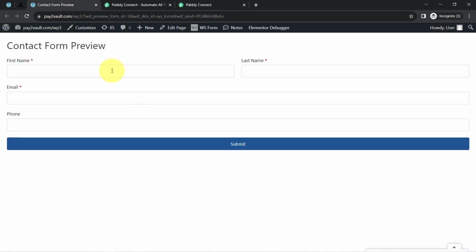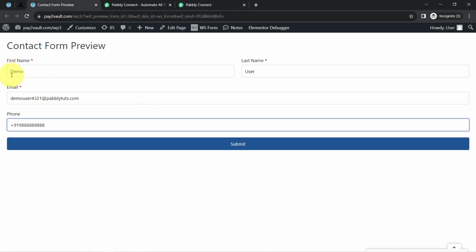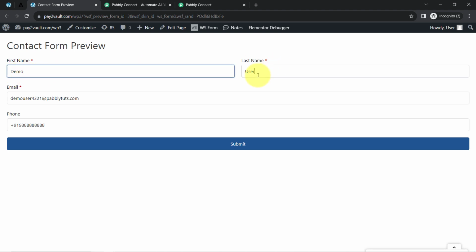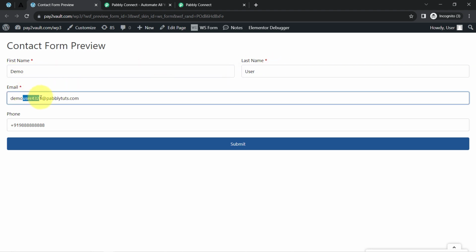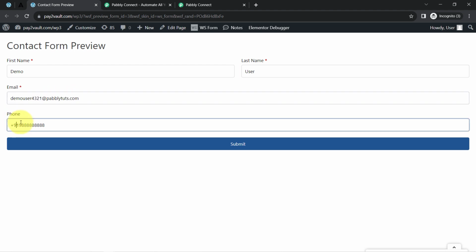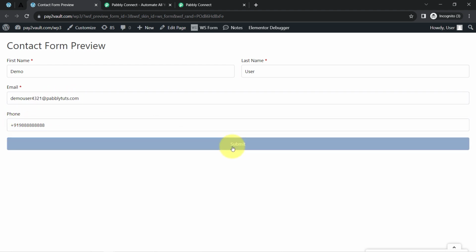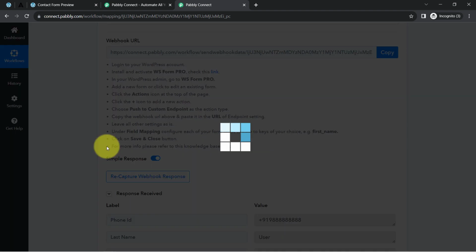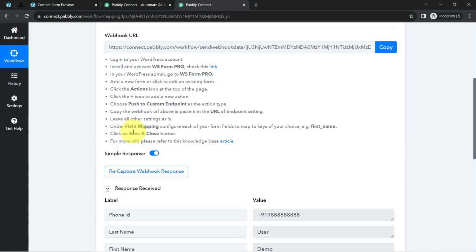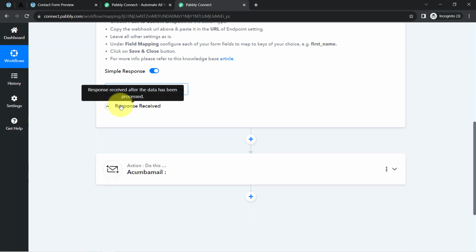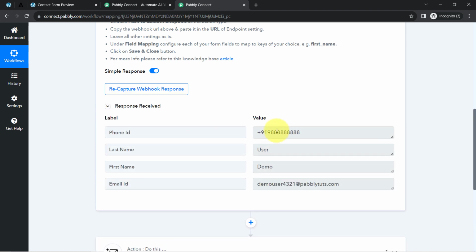Okay, so give me a second. So I have provided some dummy details like the first name as demo, last name as user, email address as demoUser4321@pabblytudes.com, and this is just a dummy phone number. Clicking on this submit button, and as soon as the submission is made here, you will notice the same form submission data will be received via Pabbly Connect, and here you can notice the response is received, and here we have the same phone number, the same last name, first name and email address.